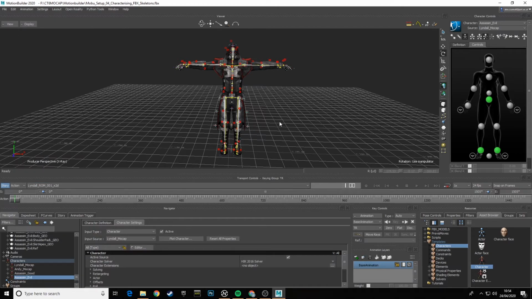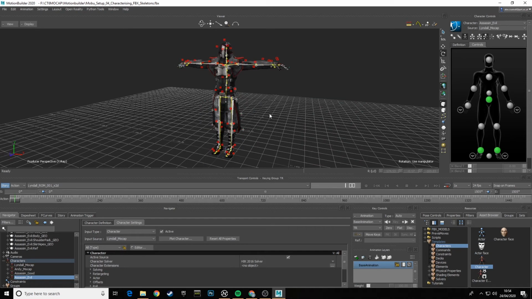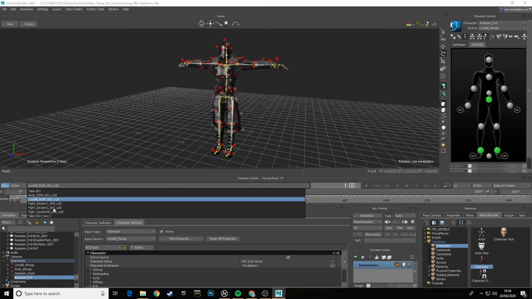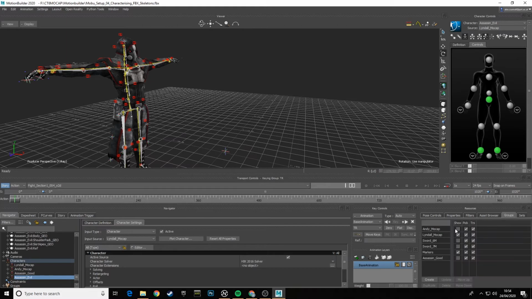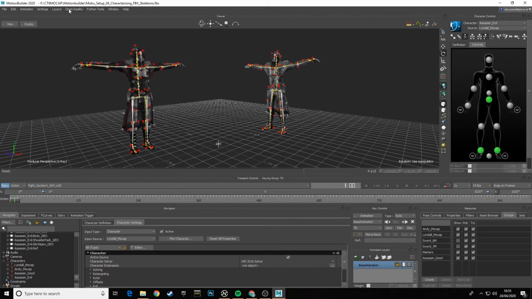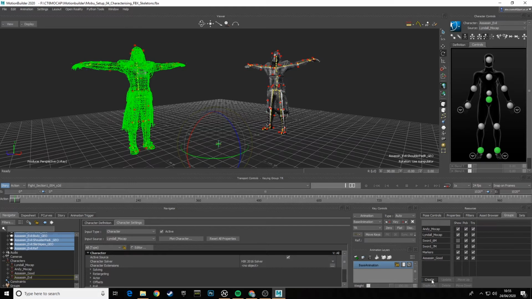Now we can switch to one of our fight scenes. Let's unhide Andy Mocap and the good assassin. Oh, there we go. That's one thing I haven't done. So let me do that quickly now. I'm just going to go to Edit, select by namespace, Assassin Evil. Okay. Create the group.